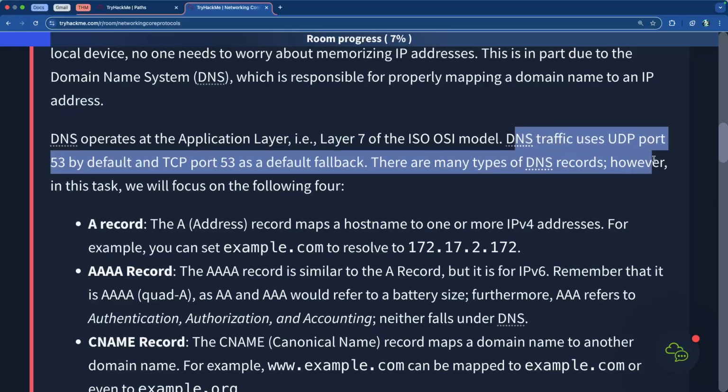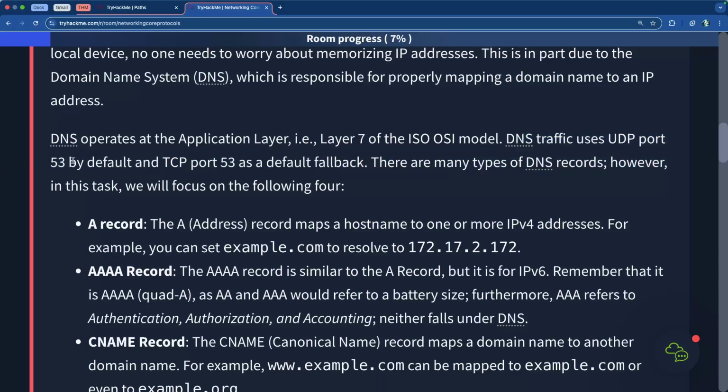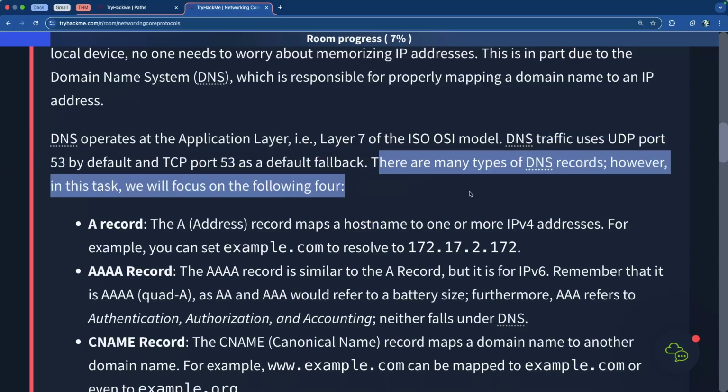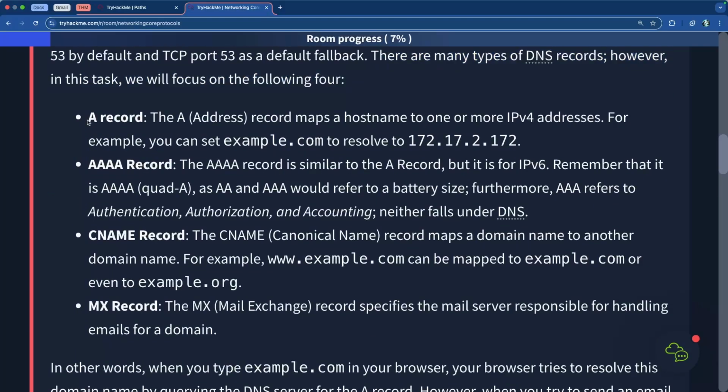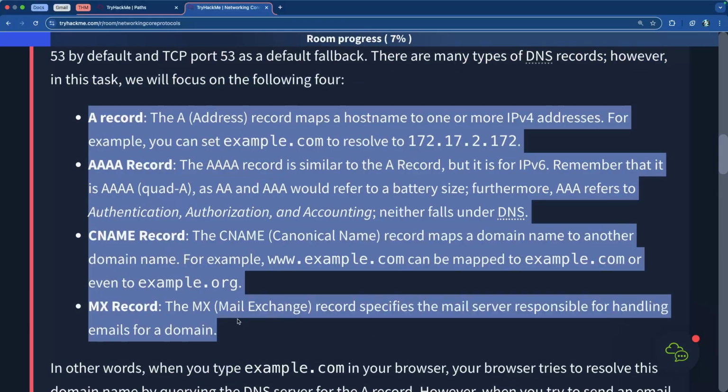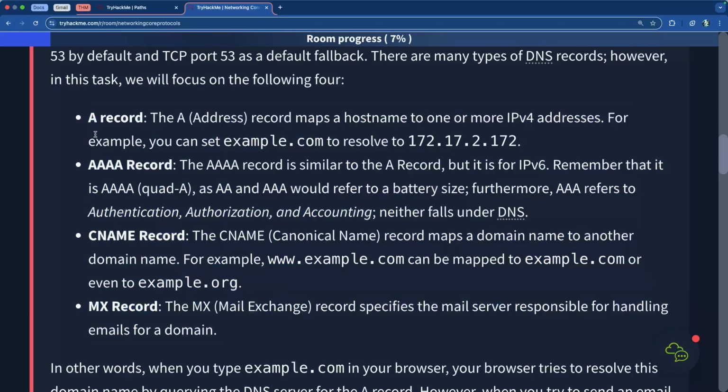So DNS traffic uses UDP port 53 by default and TCP port 53 as a fallback. There are many types of DNS records. However, in this task, we are going to be focusing on these specific records. If you've ever bought a domain name and set up hosting, these things should be very familiar, because for each domain name, there needs to be an A record, a quad A record, a CNAME record, and an MX record.